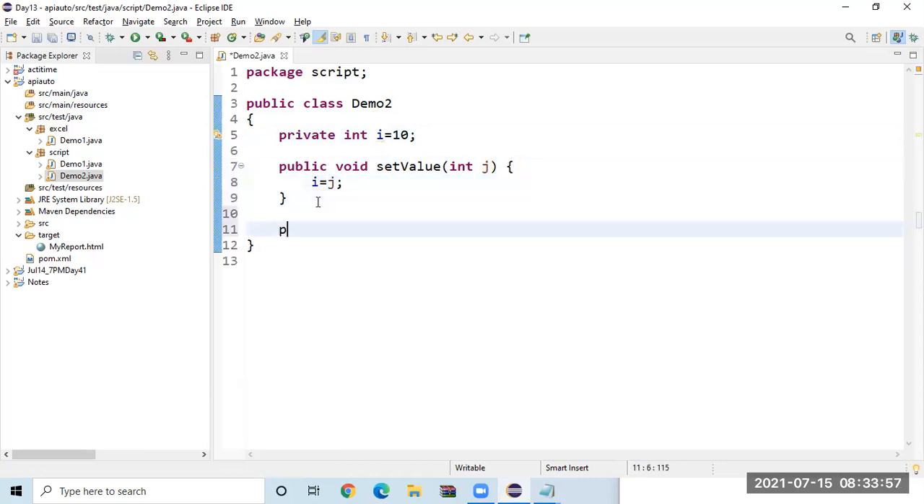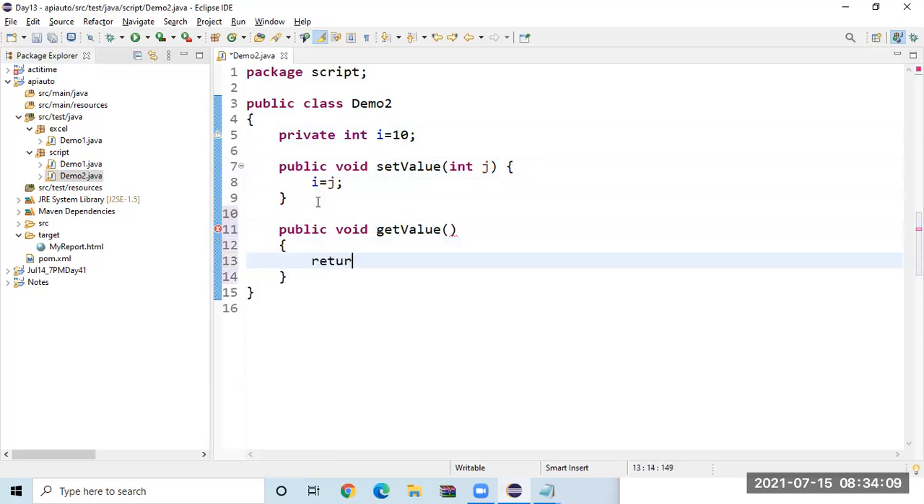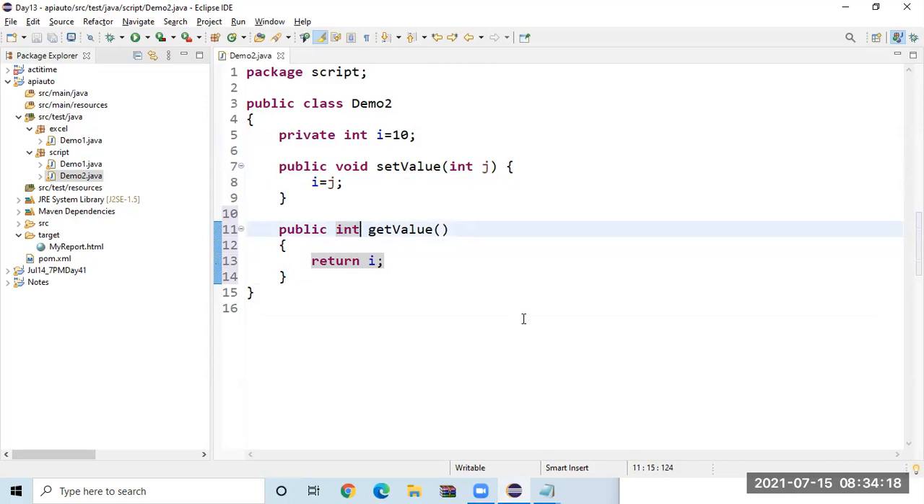Then public void, and I use a method called getValue. Here I'll write the code: return i. But I'm getting an error. Why am I getting an error? Because of the return type. I'll change it to int. Let me just save this.